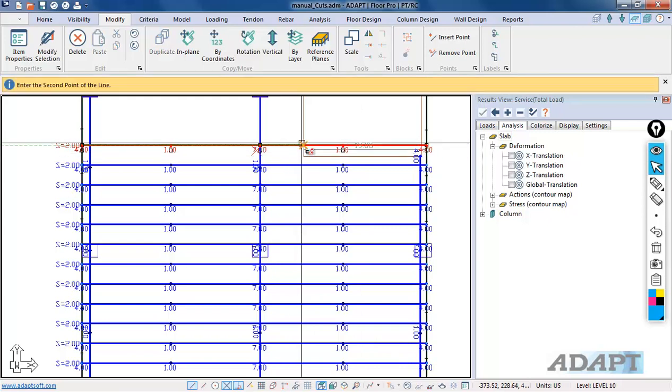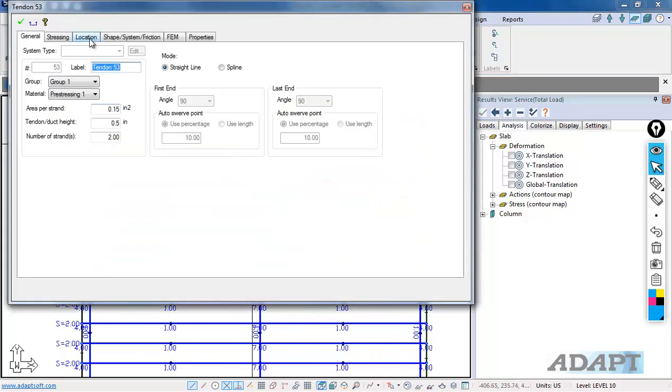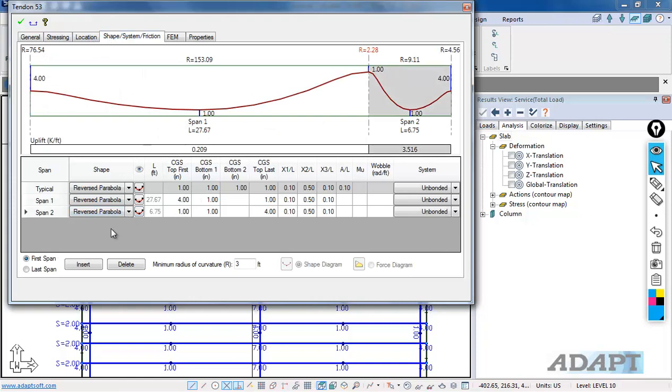I'll come back and adjust that shape on the end where we connect to the opening.